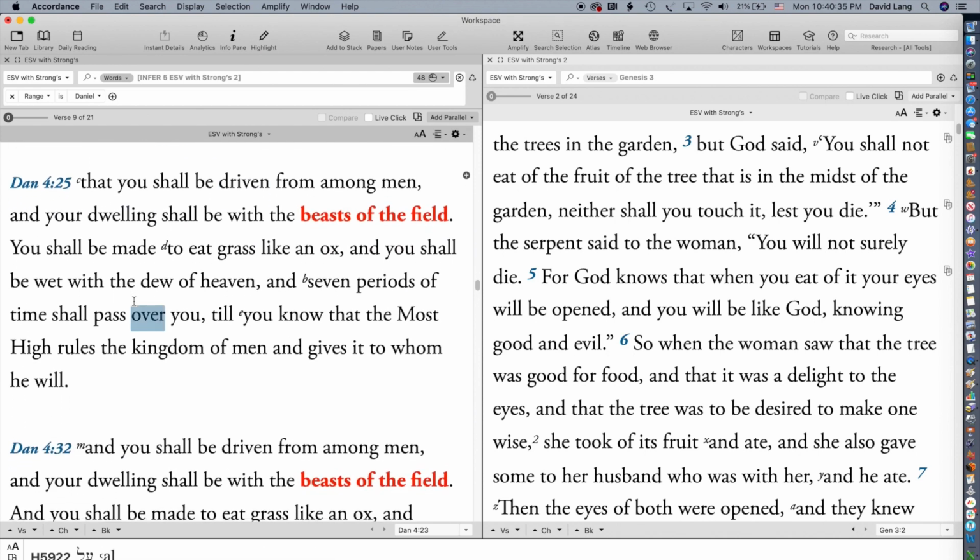That you shall be driven from among men, and your dwelling shall be with the beasts of the field. You shall be made to eat grass like an ox, and so on. Now this verse especially sounds like the curses that Genesis 3:15 is a part of. So we seem to be getting somewhere in terms of a passage in Daniel 4 that is related to Genesis 3:15 as part of the curses of Genesis 3. But how do we know exactly what verse in Genesis 3 Daniel 4:25 is linking back to?